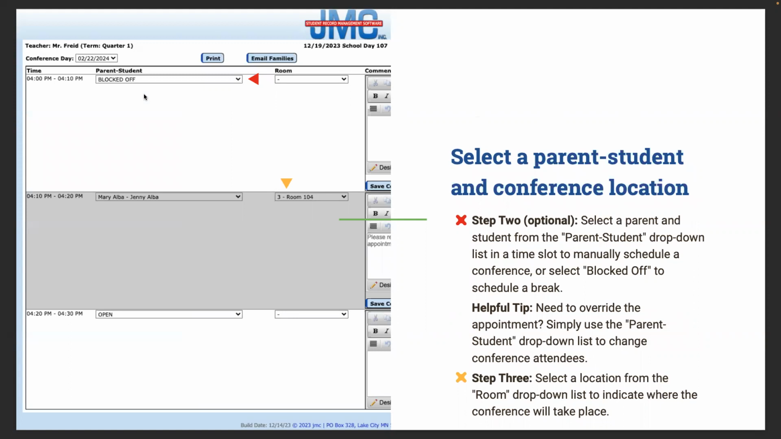Step 2, which is optional, select a parent and student from the parent-student drop-down list in a time slot to manually schedule a conference, or select blocked off to schedule a break. A helpful tip here, if you need to override the appointment, simply use the parent-student drop-down list to change conference attendees. Step 3, select a location from the room drop-down list to indicate where the conference will take place.